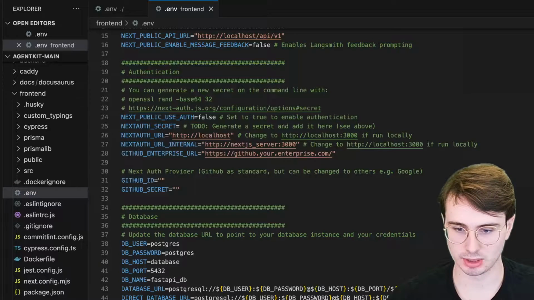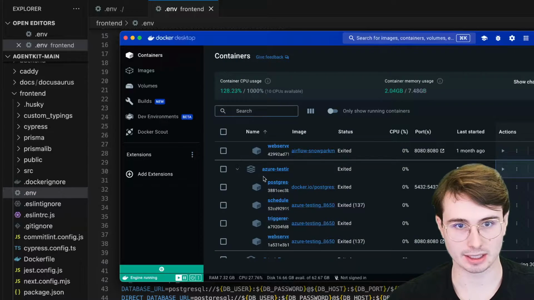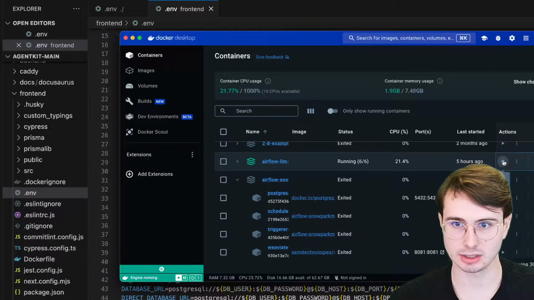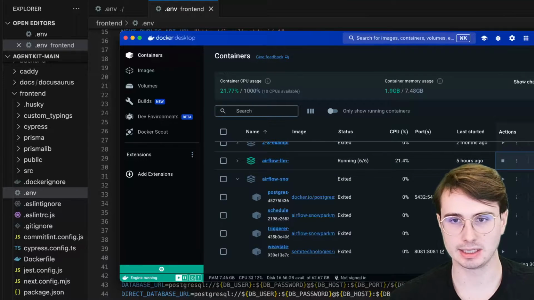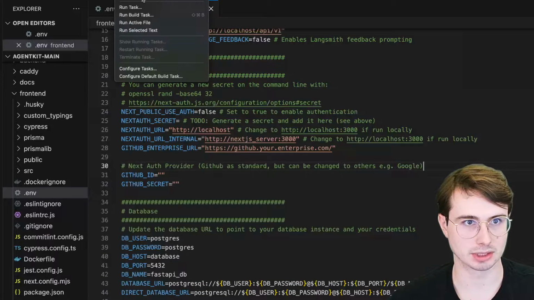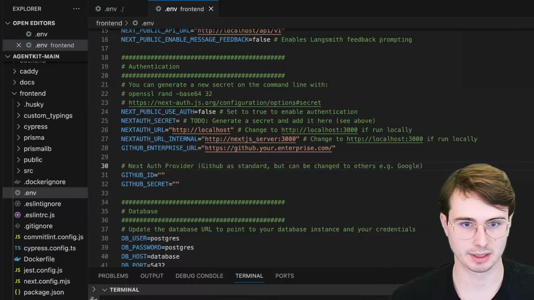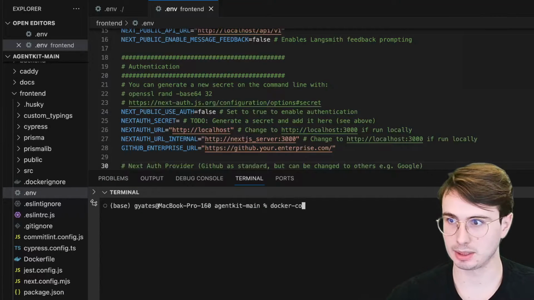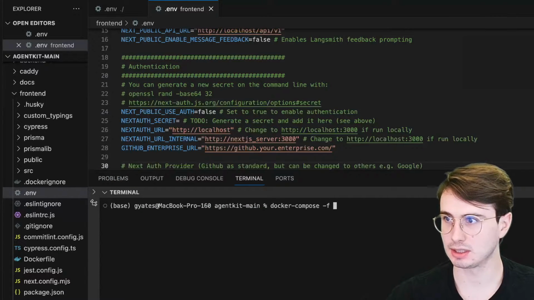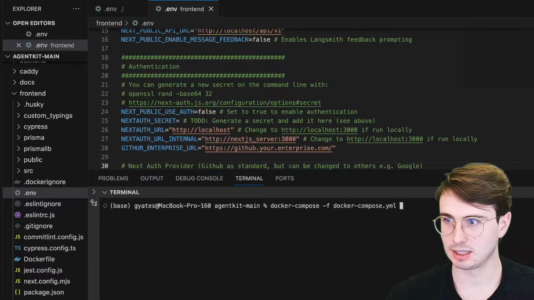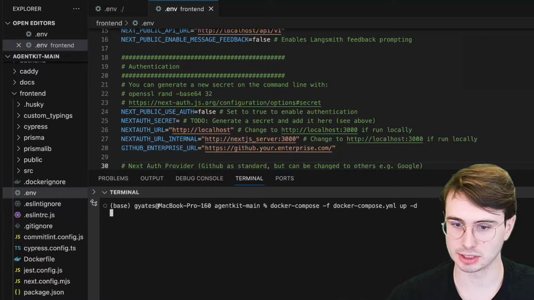And then once we're all done with that, we're going to be using Docker Desktop to run it all. So make sure you don't already have anything running in Docker Desktop, which I do, so stop that. And then what we're going to want to do is actually start this up. So to do that, you'll go to your terminal, hit new terminal, and then docker compose -f docker-compose.yaml up -d. And hopefully this works.